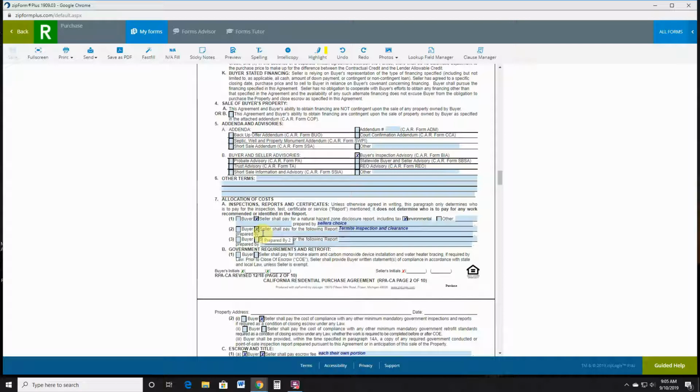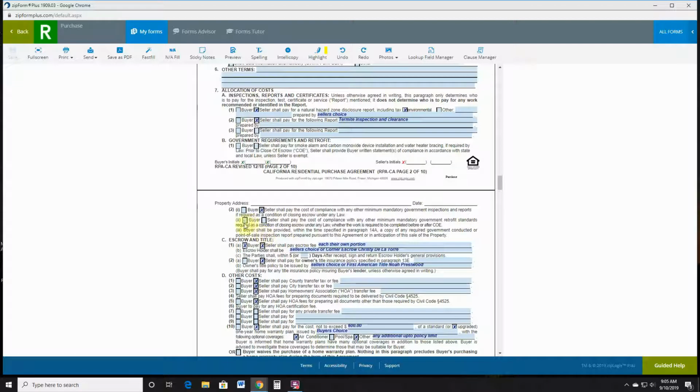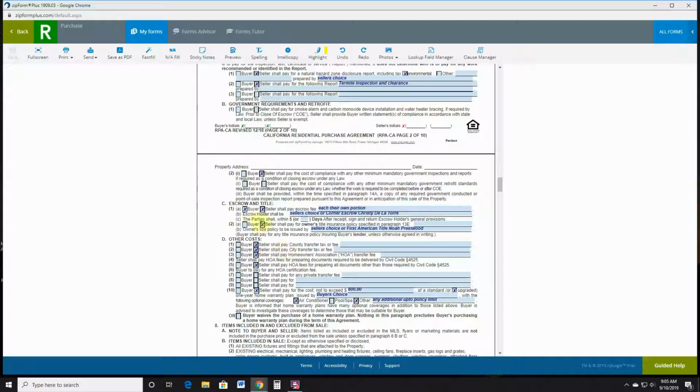So I always want to have that in the template so I don't forget, so please put that in. Go down to the next one. Number 2, mark seller. I don't worry about 2II here. Don't worry about that one. Escrow and title, buyer and seller check mark. I put each to pay their own, and then flows over seller's choice or corner escrow.